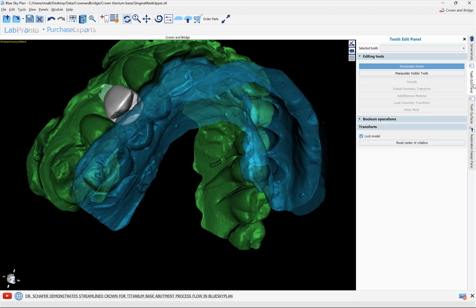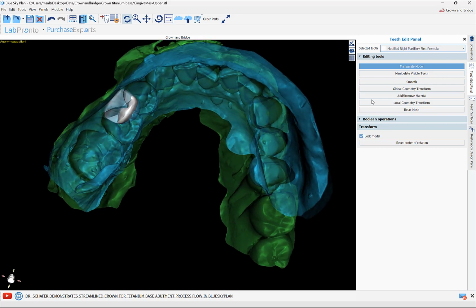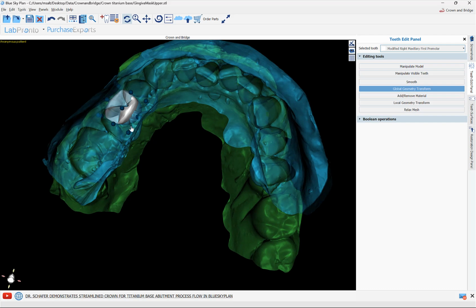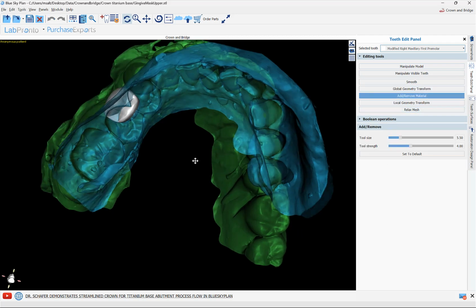And once we have the general size and the general positioning, we can move on to actually fine-tuning the crown design. So we could switch over to the Teeth Edit panel and use our editing tools to manipulate the design of the tooth. So we have our smoothing tool, we have global geometry transform. We could just grab and drag any of the nodes that we have here to move the relevant part of the tooth. We have add or remove material, so you could use your shift key and your left mouse button to add material, or the control and left mouse button to remove material. You have full control of the tool size and the tool strength. You could also change these using the scroll on your mouse.